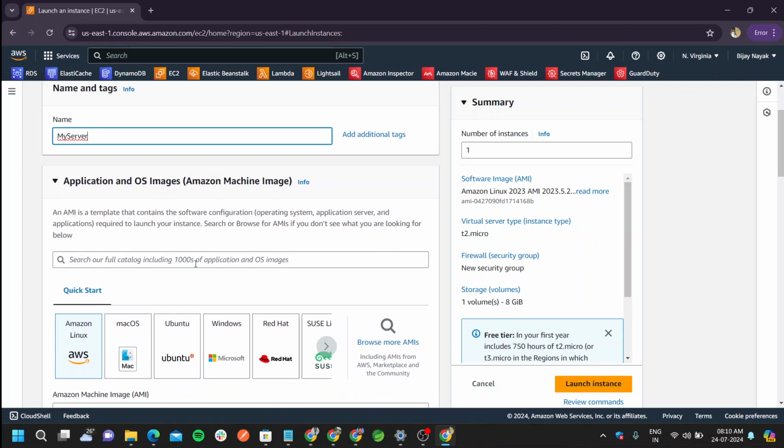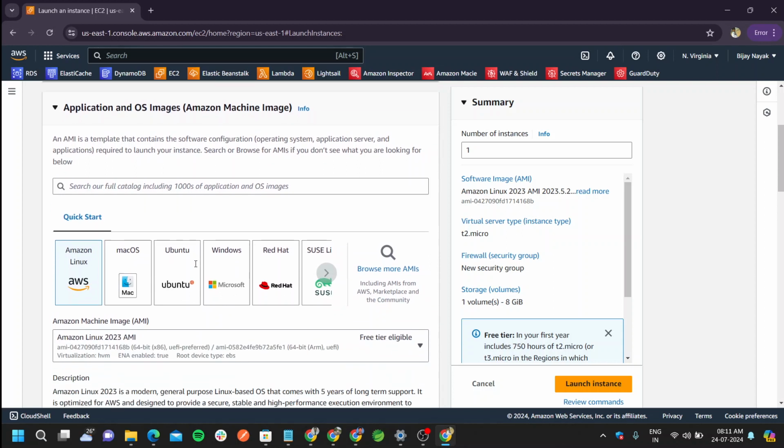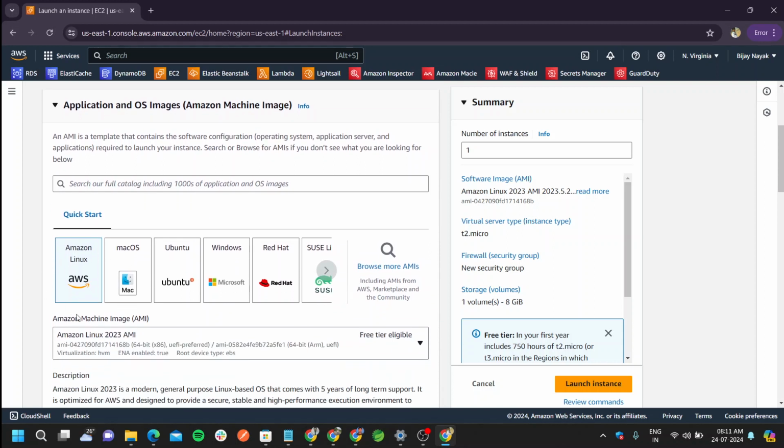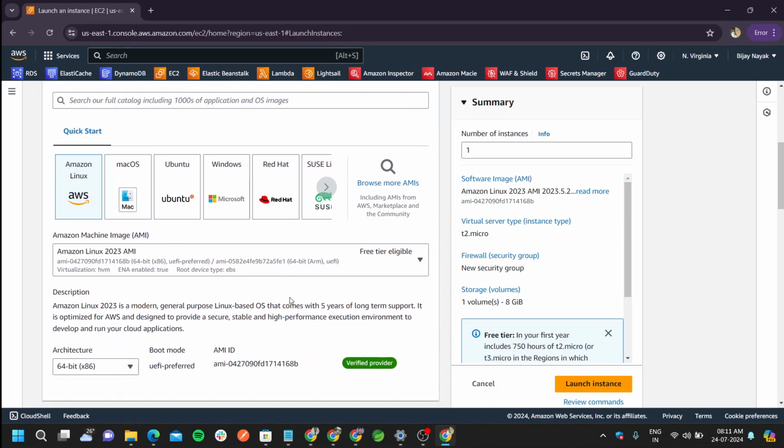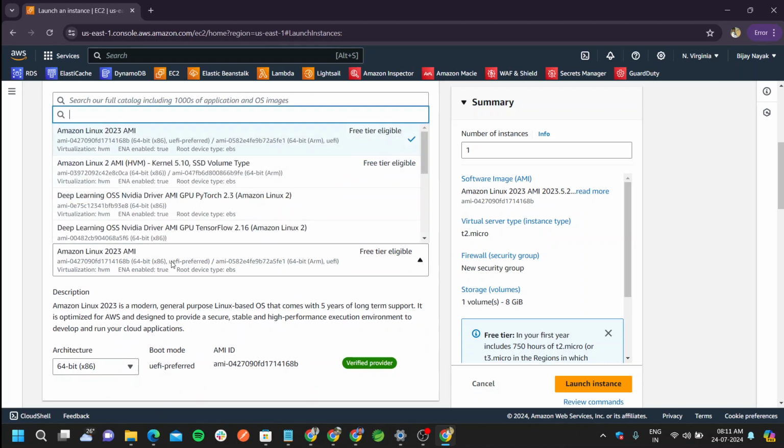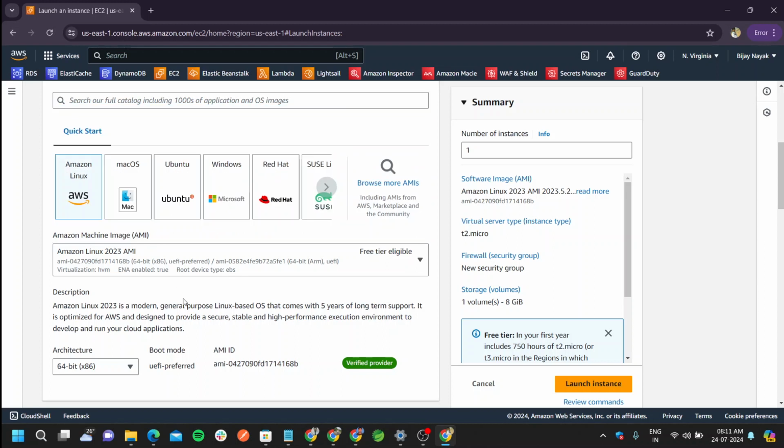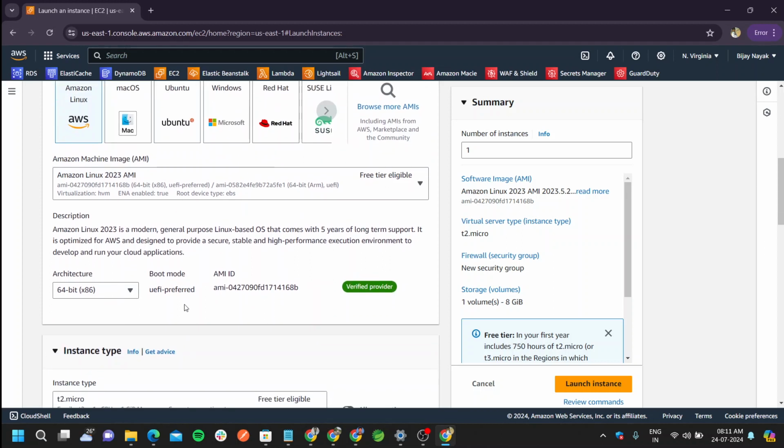AMI stands for Amazon Machine Image that provides the operating system configuration and application about the operating system. We have many AMIs like Amazon Linux, Mac OS, Ubuntu, Windows, Red Hat. Okay, today we'll select Amazon Linux 2023 AMI. Okay, that is free tier eligible. That is, we don't need to pay much money.